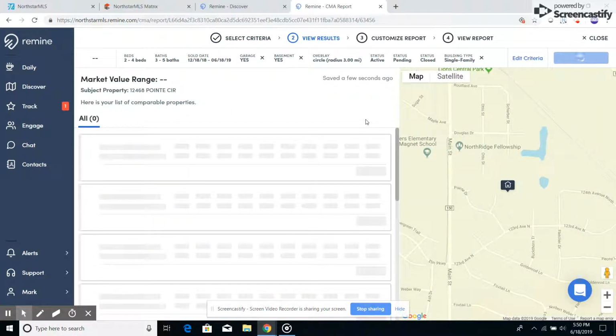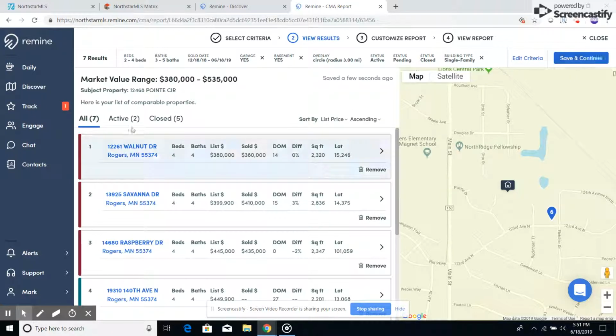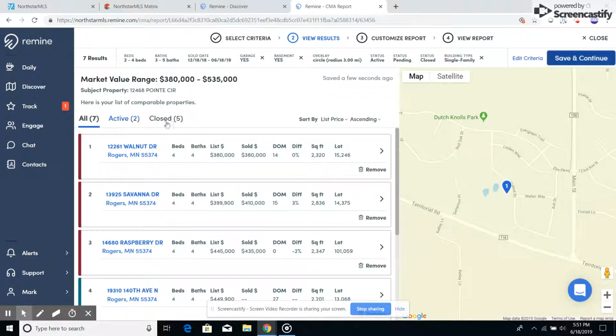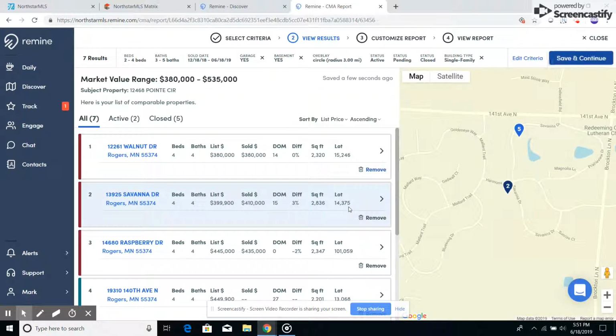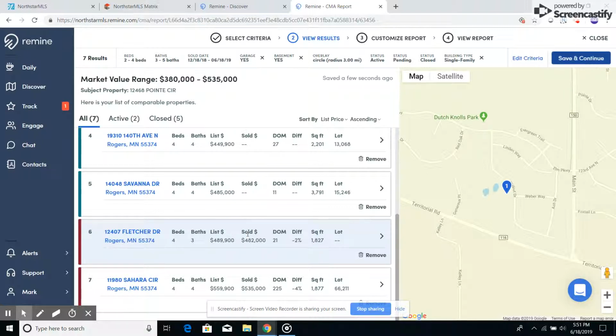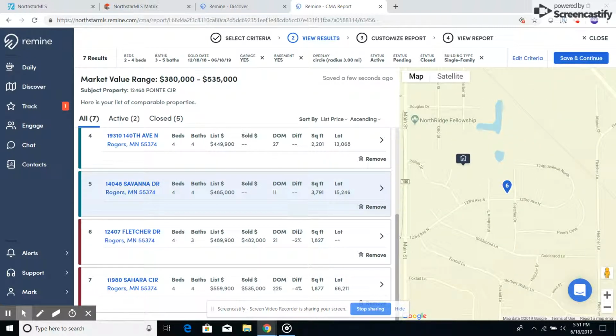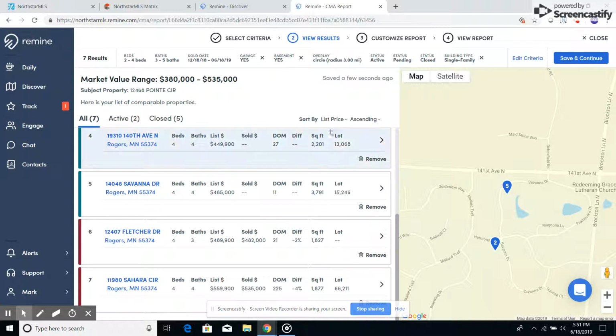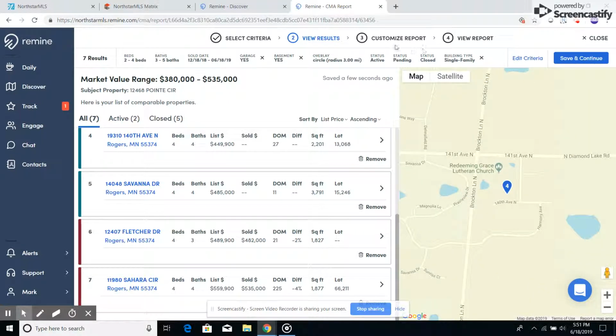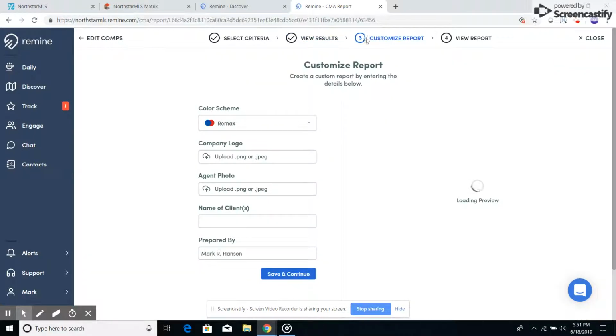All right, so it's searching now. And you can see along the top here, I've selected my criteria. Now I'm on the view results, and it takes a little while sometimes to populate. And it found 7 comparables, 2 that are active, 5 that are closed. So I can go through and remove if I don't like that one that they found, or I can put it back in if I want it back in. So I have the option of removing the ones that I don't like and don't think are a very good comparable. Once I'm happy with my choices, I can go to save and continue, and that'll move it to stage 3.